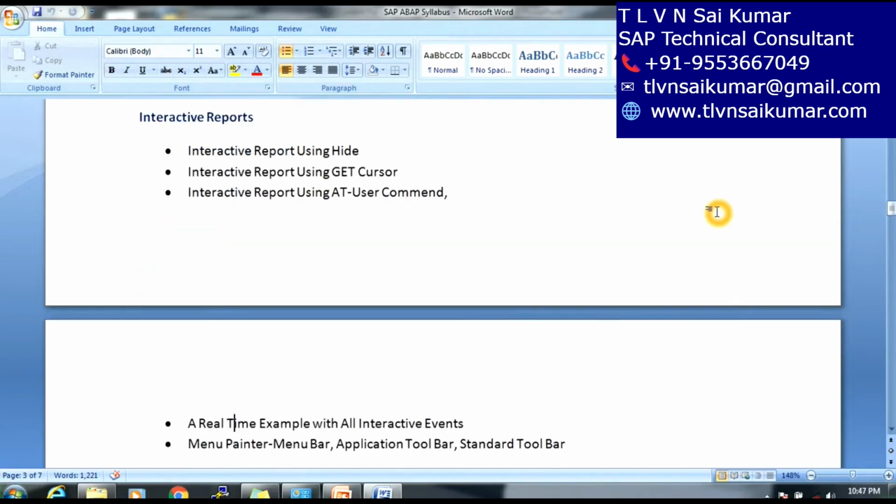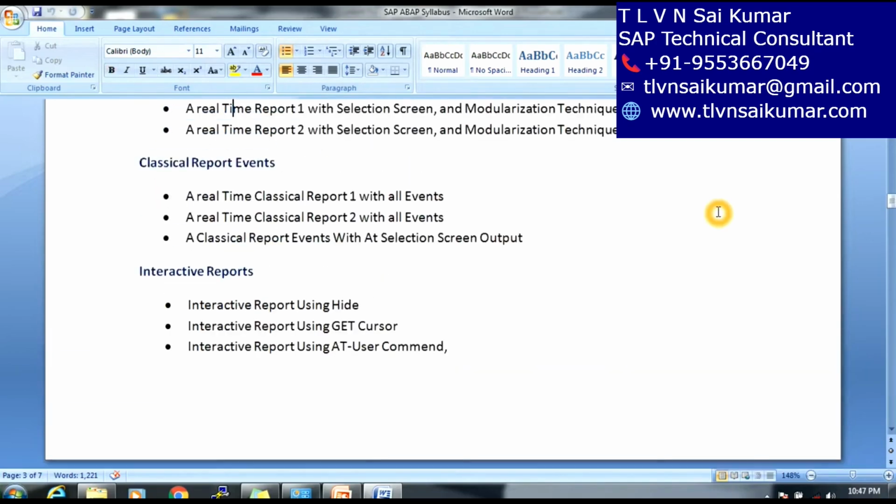Now next, in reports there are two types, the classical report and the interactive report. In the classical report, a real-time classical report with all events, I will discuss all the events later. As well, we'll give one more report also, with classical report events and selection screen output.